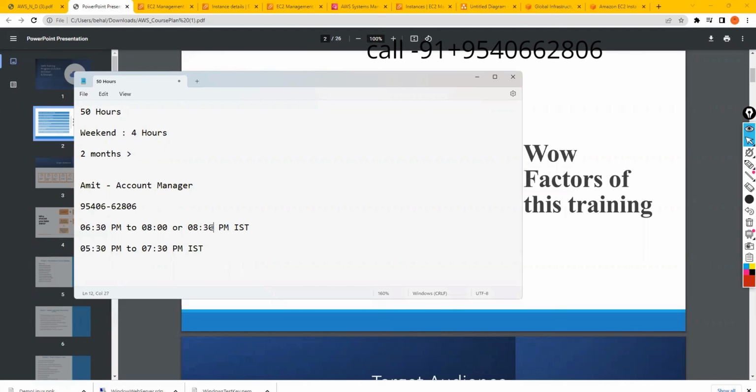Sorry, what is your question? So nowadays ChatGPT is getting very famous, right? Is this going to impact cloud computing also? No, as of now. People say that ChatGPT is able to code also.